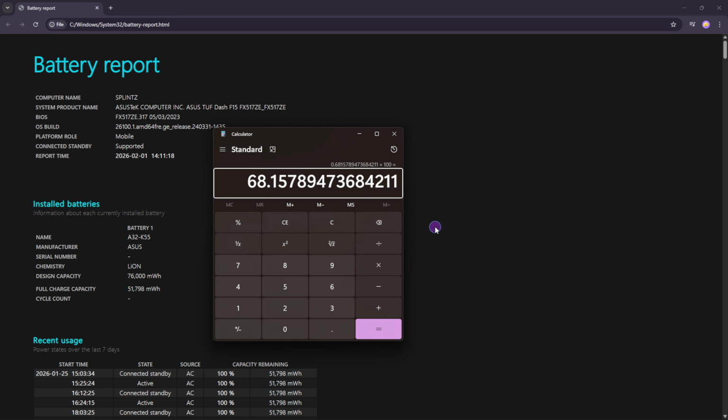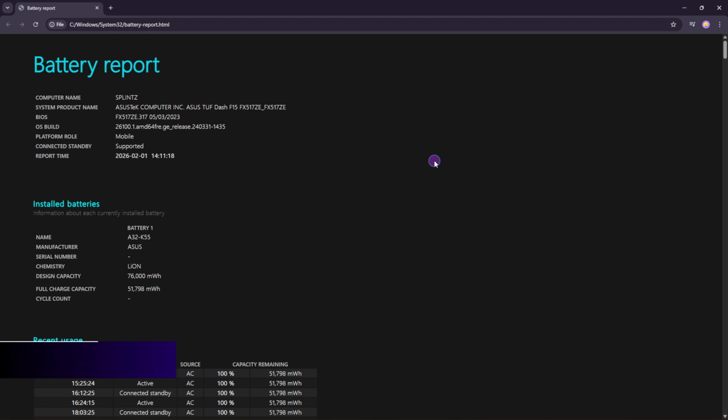Now, if your capacity is roughly below 60 or 70% of the original design, then it might be time to look into a replacement. Now, the best thing you can do to prolong the health of your battery is to keep the charge between 20% and 80%, rather than leaving it plugged into the charger all day. And that's it. You now know exactly how healthy your battery is, and whether it's time to get it replaced.